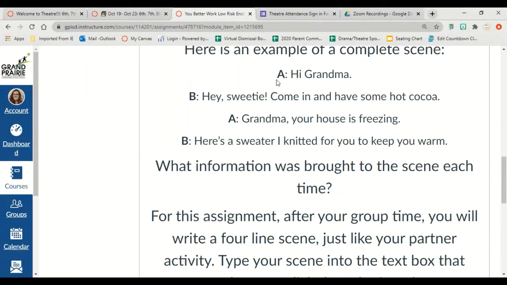So person A would say, "Hi, Grandma." So they endowed person B with the characteristic of character, grandma. So now person B accepts the offer. "Hi, sweetie," indicating that you are my grandchild. And now I'm going to add something to the scene. "Come in." So that's a where. So wherever grandma lives, you're at grandma's house, and have some hot cocoa.